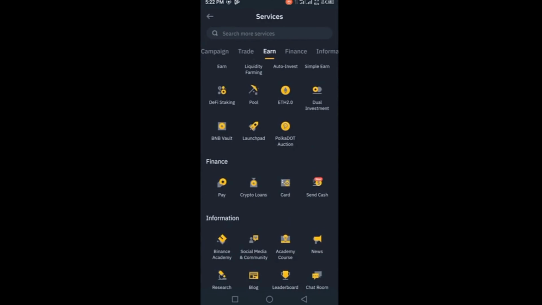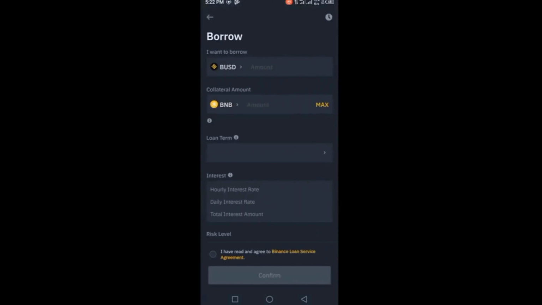In the loan section, specify the amount, a bit more than needed for the sale to account for deposit and withdrawal fees. Leave collateral in stablecoins, the amount of which depends on the exchange's terms. Confirm the arrangement and BNB will appear in your balance.